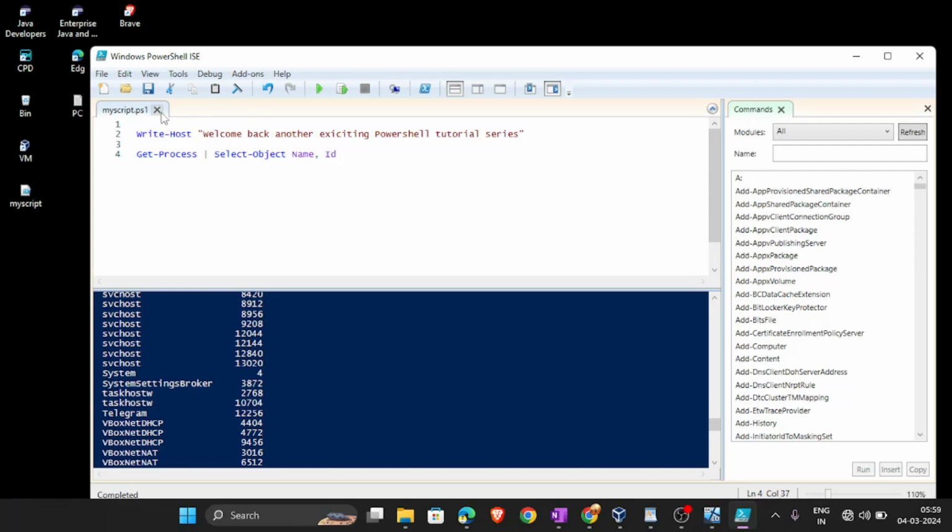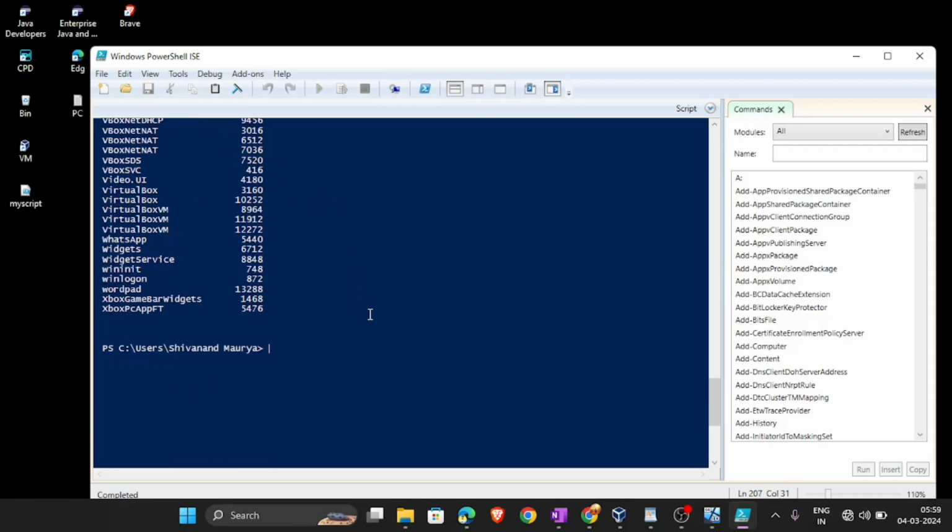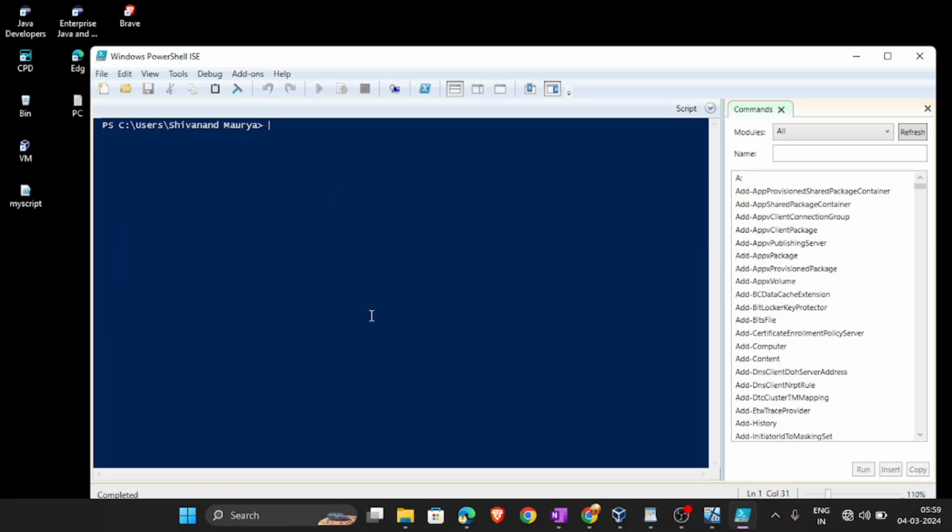For that, I'm going to close this script file, and I'm also going to clear the screen. You can clear your screen through the cls command. It will clear your console screen. To execute the script file, by default PowerShell restricts script execution, and to allow running scripts, you have to execute one command, that is Set-ExecutionPolicy. So now let's execute that command and see whether we can run our script file or not. Set-ExecutionPolicy, and here we have to put one more thing, RemoteSigned.